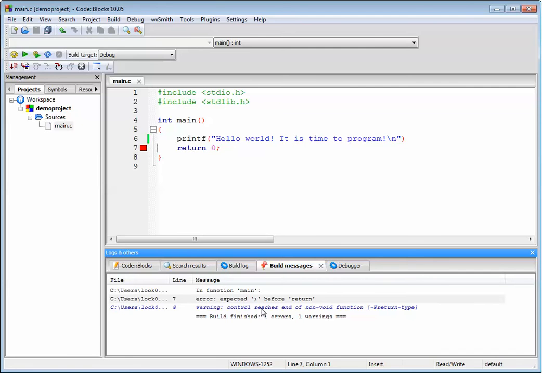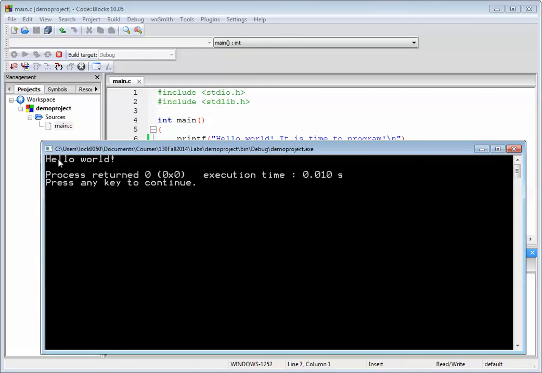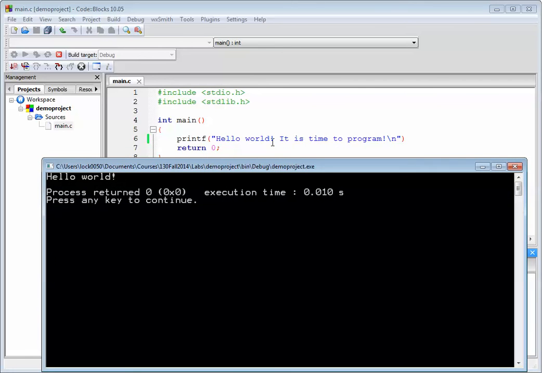So this program didn't compile, but now if I go up and go to run, my code will still run, but notice that it doesn't print my new message. It doesn't print "hello world, it's time to program." It just prints "hello world." What happened here is that this is running the last version of this program that it was able to successfully compile. So it's running an older version of the program.